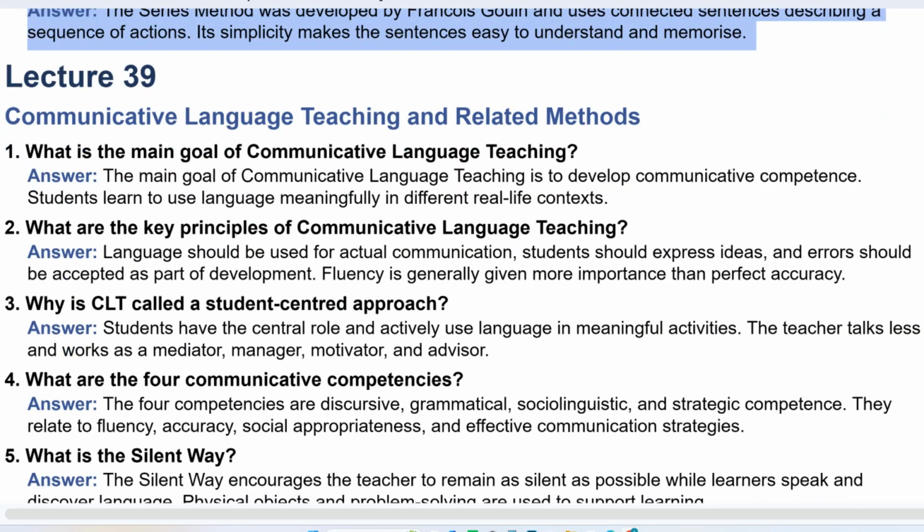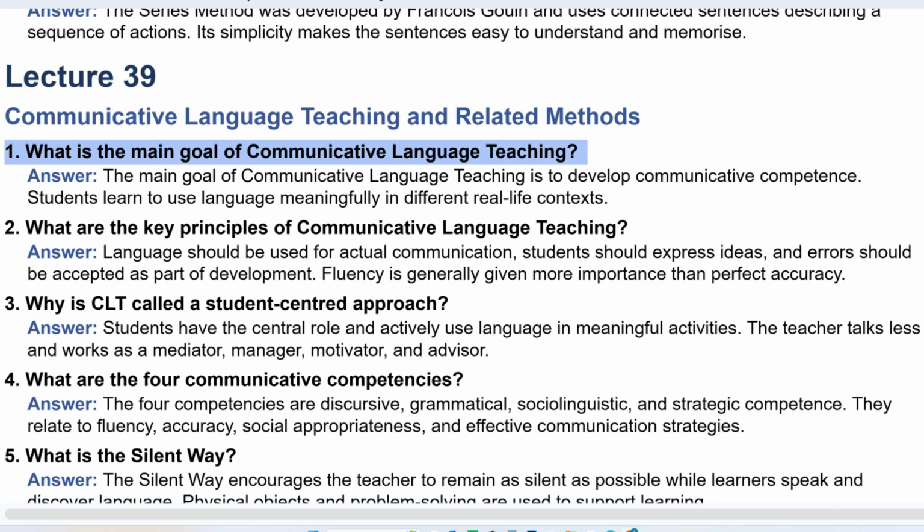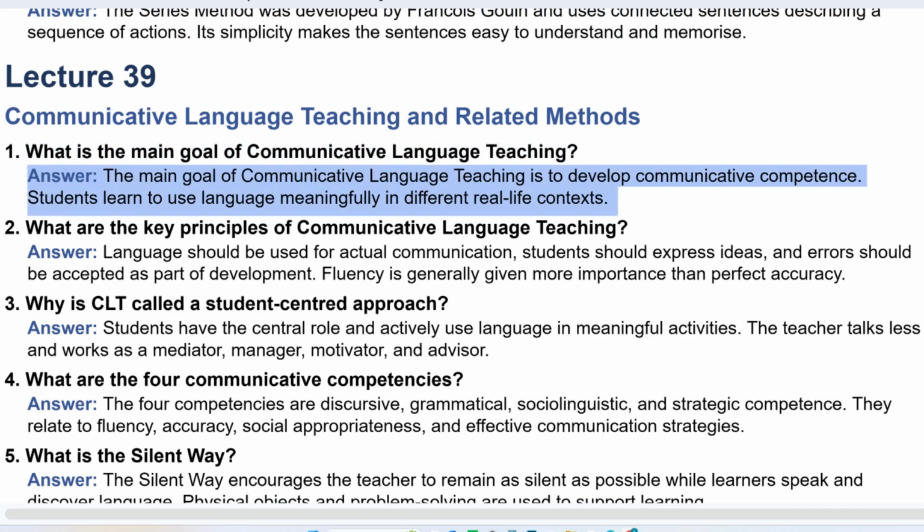What is the main goal of communicative language teaching? The main goal of communicative language teaching is to develop communicative competence. Students learn to use language meaningfully in different real life contexts.